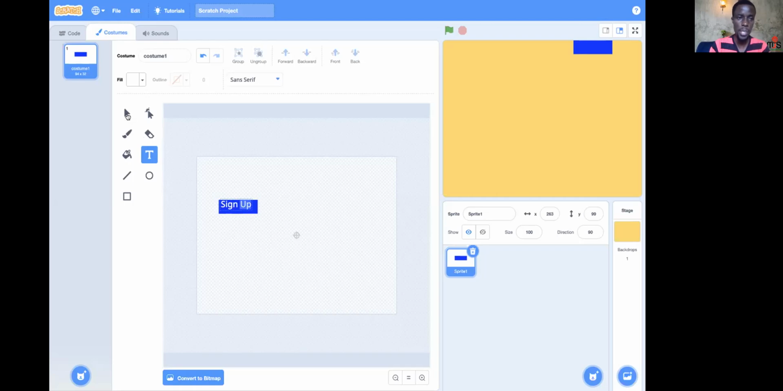Then I click on the pointer. After clicking on the pointer, I can move this to make it centered, such that my work looks professional. Now that's a button for sign up. And it cannot do anything without programming. It's just going to be like a picture until we program it. Then what you do, you click on this, then click shift on your computer to highlight all of them. And then you group them, make them one. It's now grouped. I can now move it anywhere.